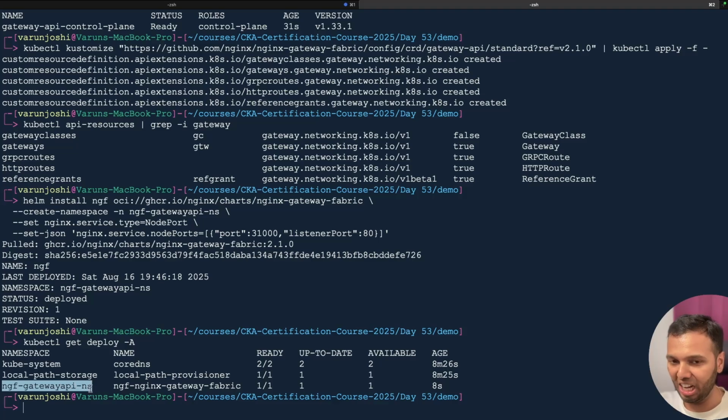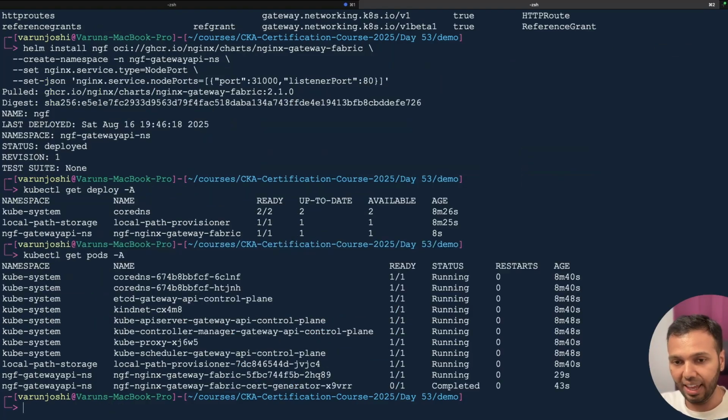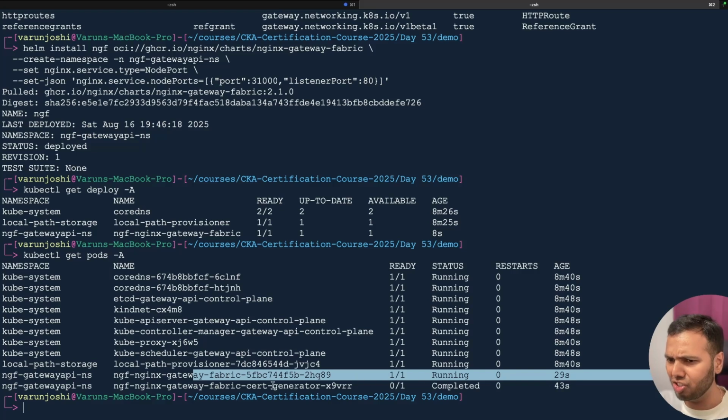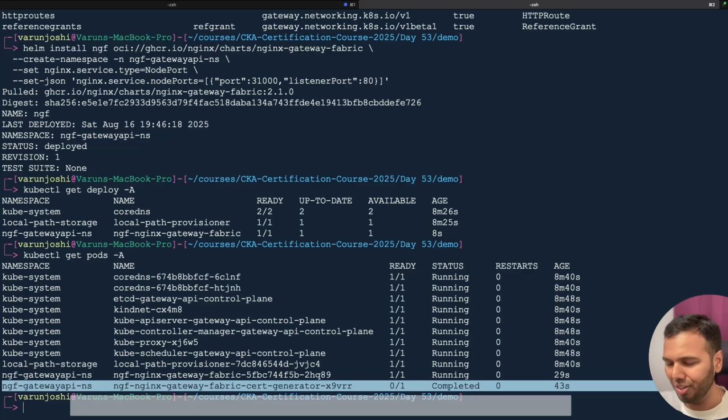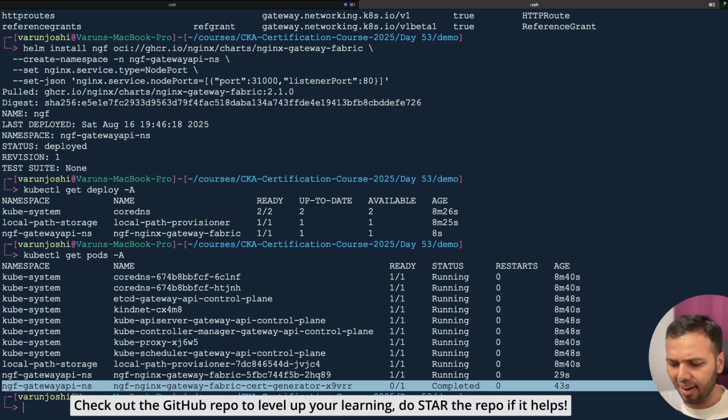Since there was a create namespace flag, a namespace was created for us. And then here is a deployment, and this deployment is running my controller pod. So if I run kubectl get pods -A, then what I will see is, here is my NGINX Gateway Fabric pod, and you see there is a cert generator whose status is completed, and I will let you explore what this is.